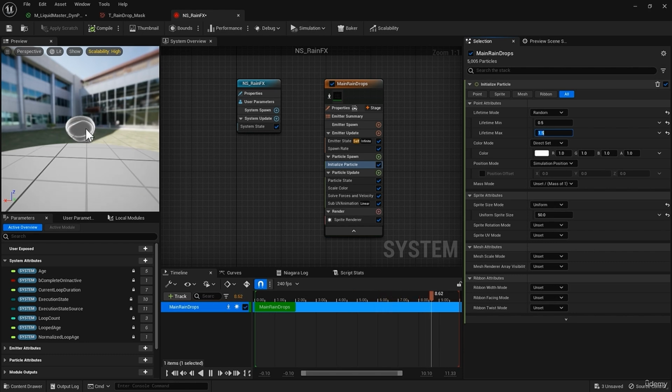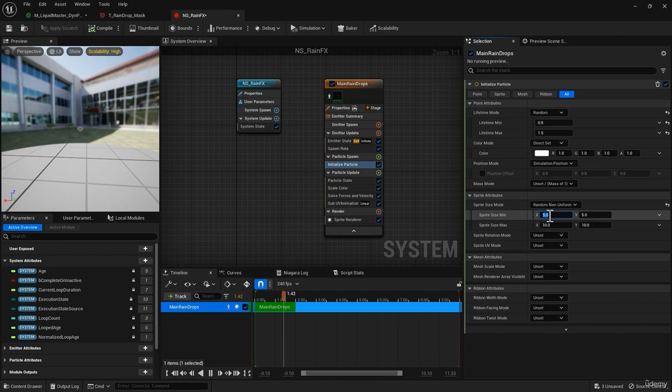I like to stretch them a little bit so that they'll look like raindrops. To do that, for this sprite size mode, we need to change this to non-uniform, and I'm going to go with this random non-uniform. For the sprite size min X, I think I'm going to start with a value of 0.5. Sprite size max for the X, a value of 1 is fine here. Sprite size min for the Y, I think I'm going to go with a value of 15, and sprite size max, give it a default value of 100. Now you can see this is what we get.